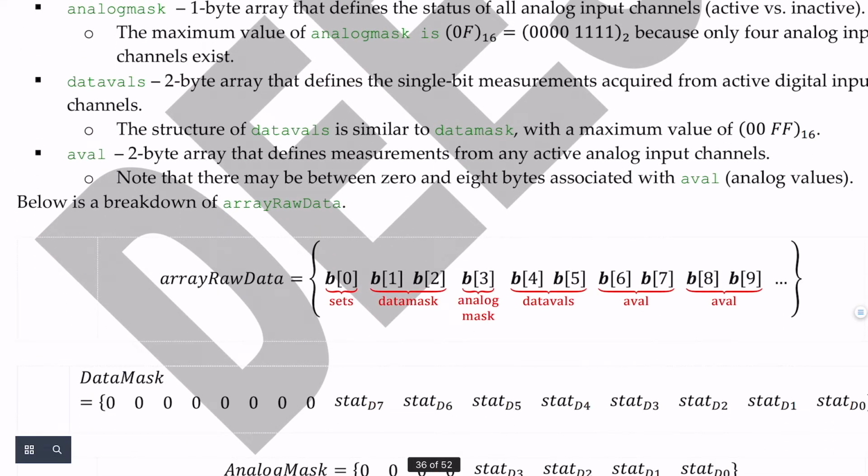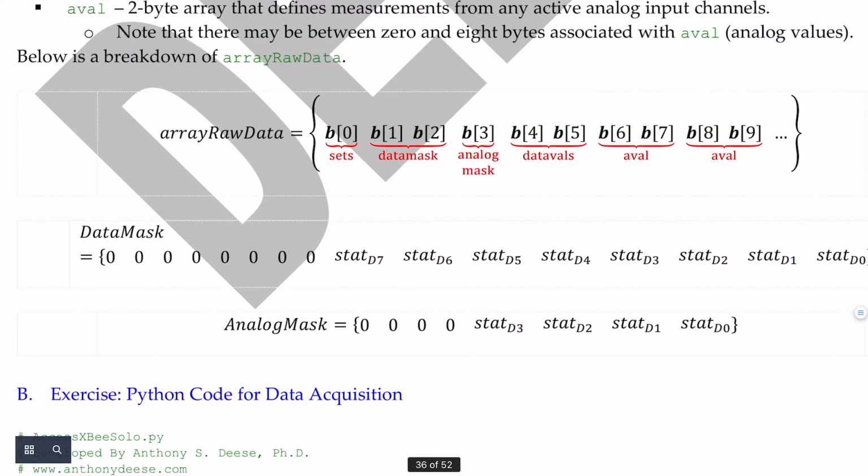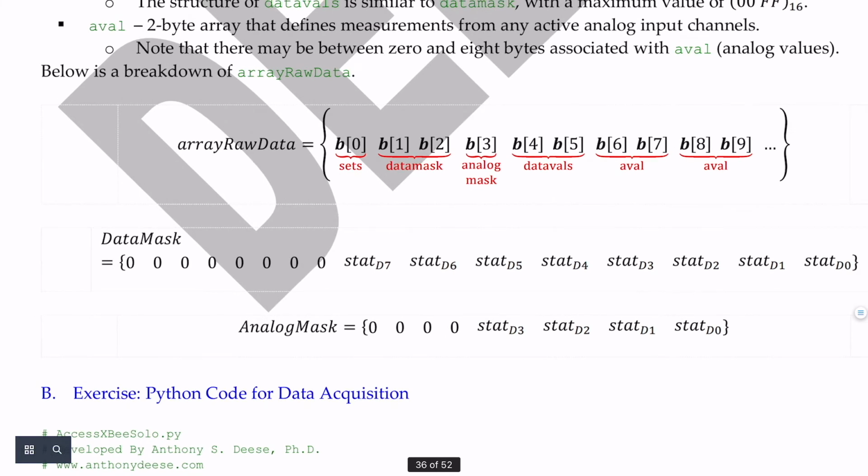Note that there may be between 0 and 8 bytes associated. We already said this. There could be 2 bytes, or they could be 2 times 4. So now let's break down how to actually pull out those analog values. This is an example where, if you exclude the dot, dot, dot, we only have 2 analog measurements. So we have the sets, data mask, data vals, and then you start with analog measurement 0, analog measurement 1, and you keep going in that way.